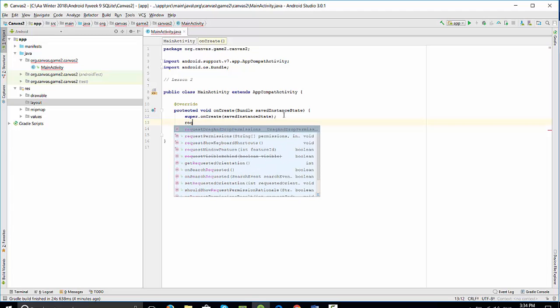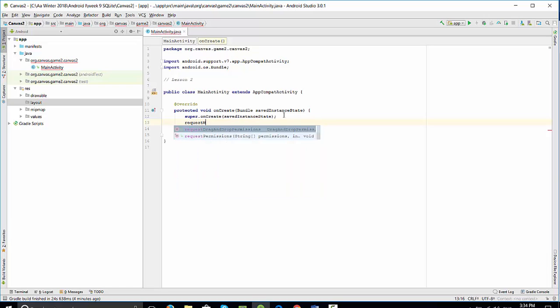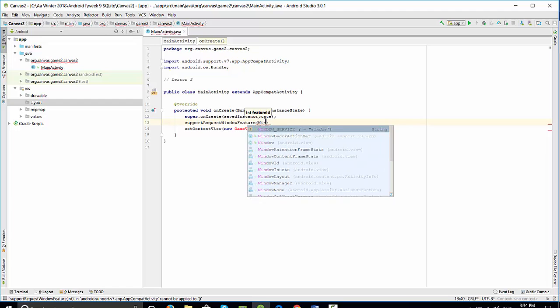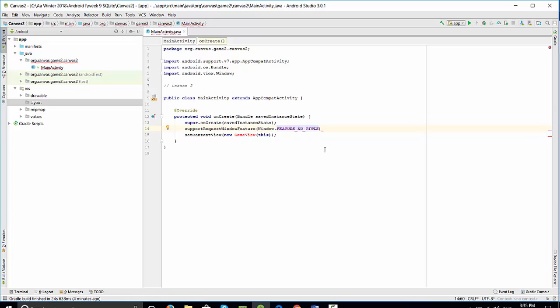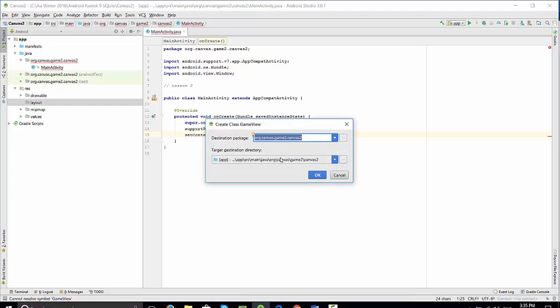So I'll write here request window feature. It will be window dot feature no title. So in this case, we'll be guaranteed that title will be eliminated, and then we'll stay here, wait for a second, and create class game view. So class game view will be created in the same package.